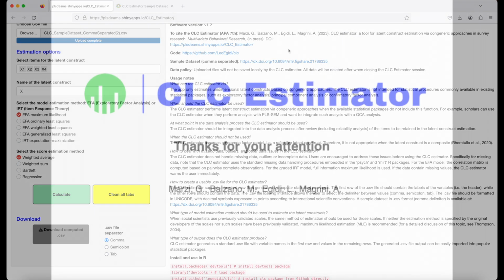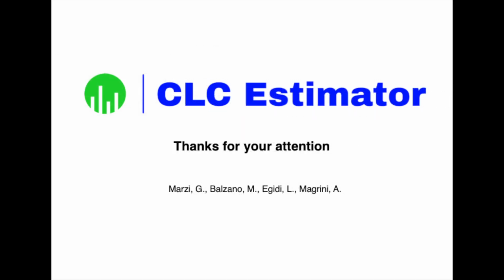The CLC Estimator is a highly recommended tool for computing latent constructs, as it employs congeneric approaches that enhance both reliability and validity. These methods surpass traditional sum scores, bolstering the representativity of your research outcomes and promoting greater trust in your findings. With an R package for advanced users and a user-friendly app for those less familiar with programming, the CLC Estimator caters to a wide range of skill levels.